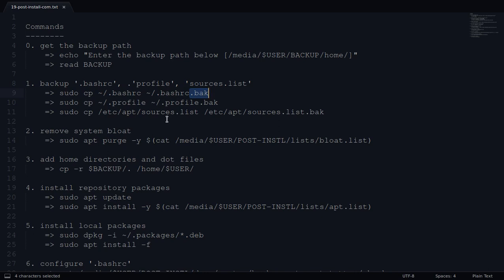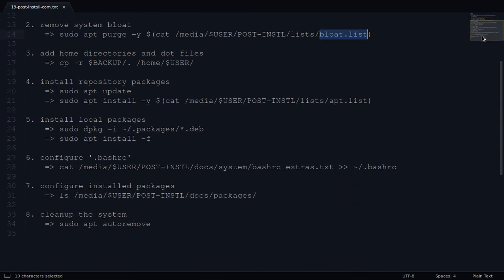And after that, to get rid of all the bloat on the system, we'll use this command. And we'll do that by creating this list, bloat.list. And then any packages we add inside of that list will be removed from the system.